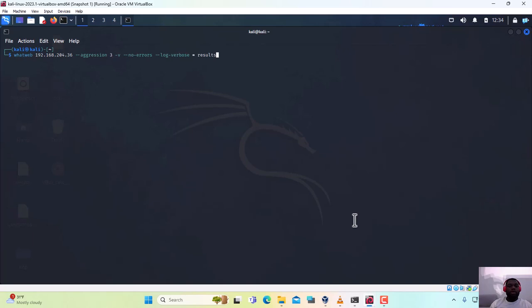Another way of using this is you can tell it not to print errors and then log verbose. Here it's telling it to send whatever the result is to a file. I think I've done this before, so I'm telling it to print and send the result to that file. Then I'm gonna wait for that to scan.